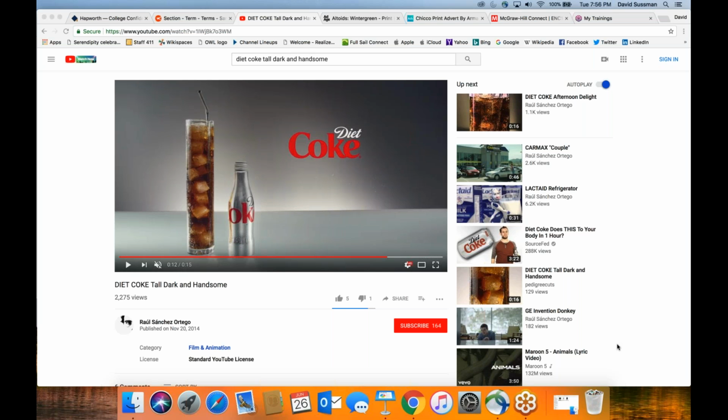Because how do we describe that music? That funky waka waka. What is it reminding you of? What is it going for there? And think of the ad's title, Tall, Dark, and Handsome. So it's already playing with the idea that it's not a tall, dark, and handsome man. It's a tall, dark, and handsome glass of Coke.